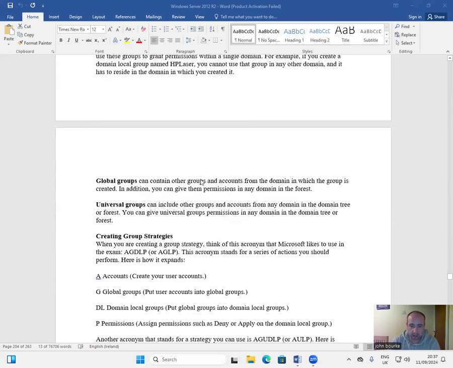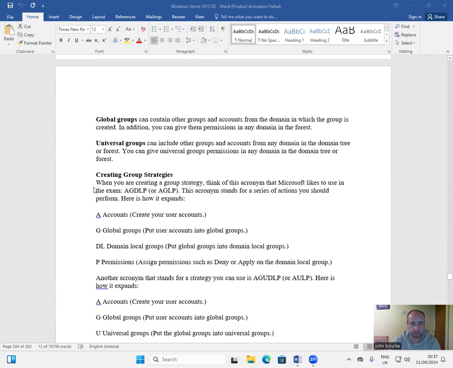Global groups can contain other groups and accounts from the domain in which the group is created. In addition, you can give them permissions in any domain in the forest. Universal groups can include other groups and accounts from any domain in the domain tree or forest. You can give universal groups permissions in any domain in the domain tree or forest.